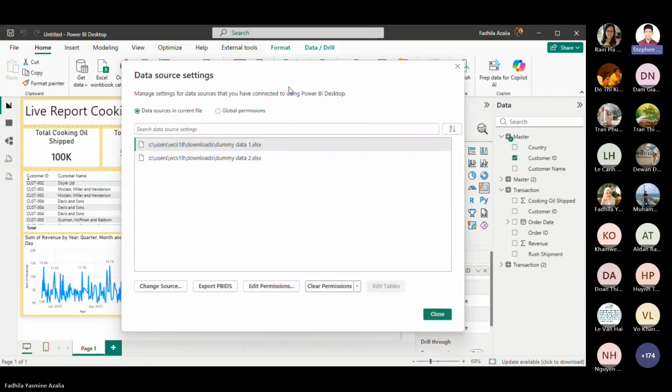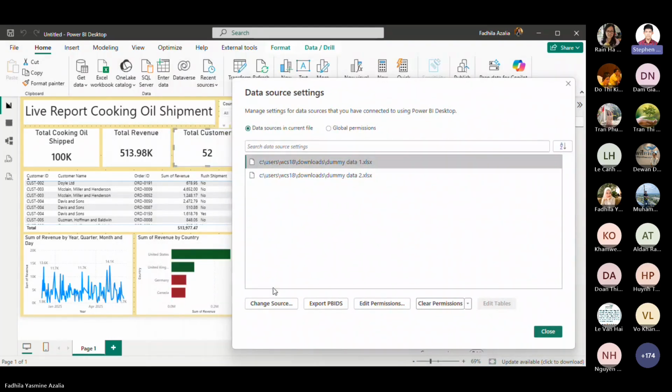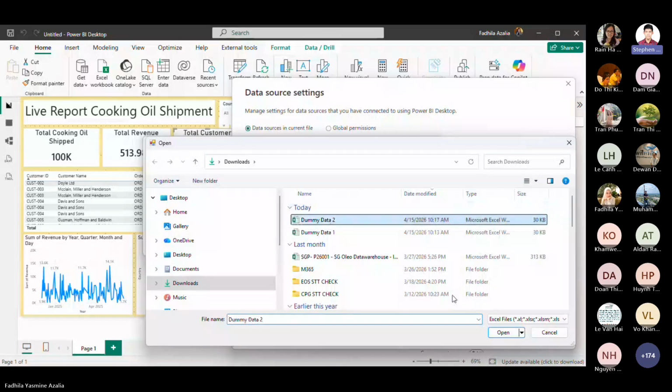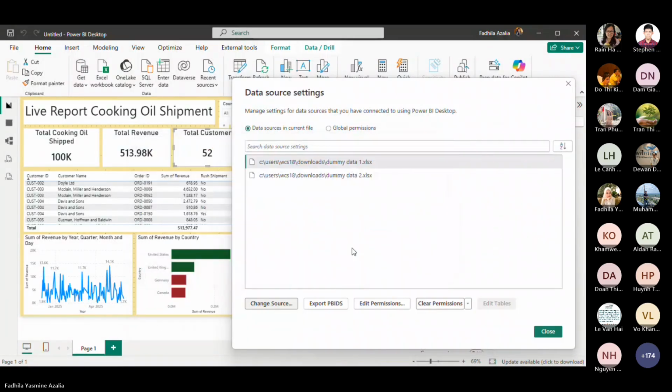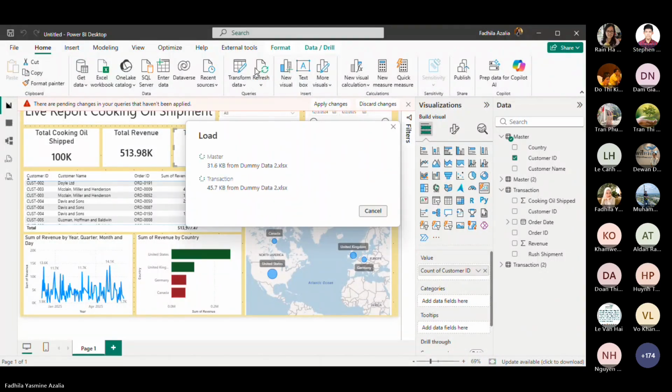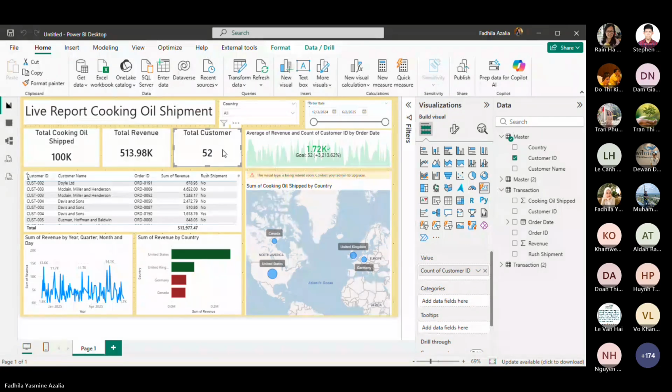What if you go to the data source settings and then you change the dummy data 1? Yes, the dummy data 1, click on change source, and then you change to dummy data 2. Then press OK. I think you can hit close and then hit refresh. Okay, now it updated. Okay, sorry, Hong Nam.